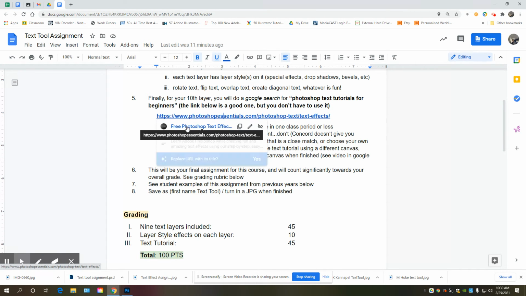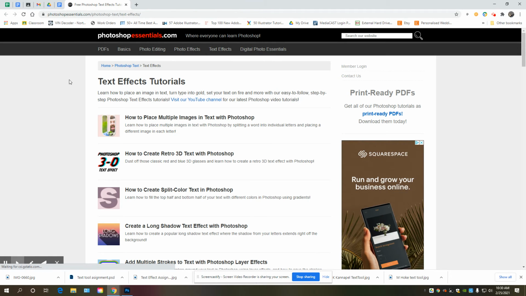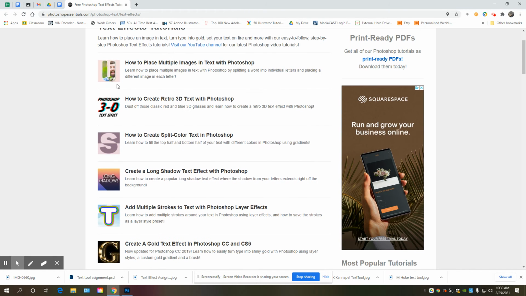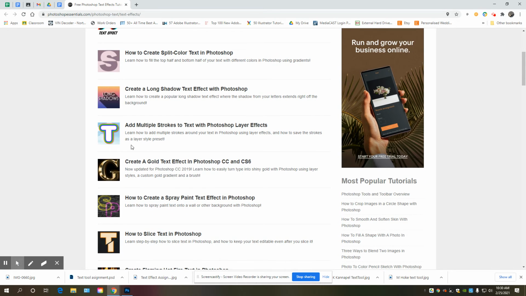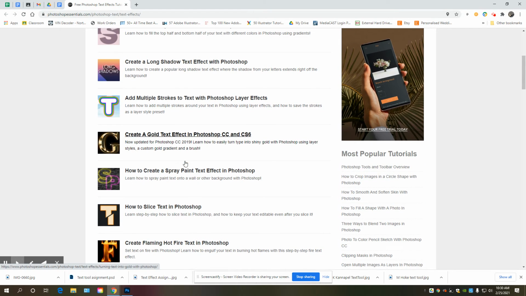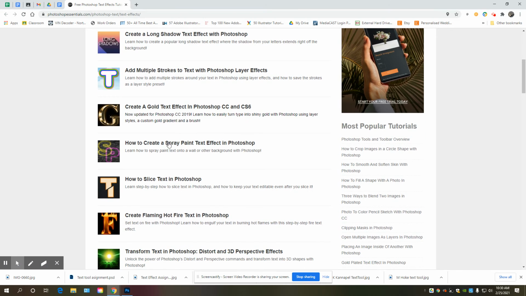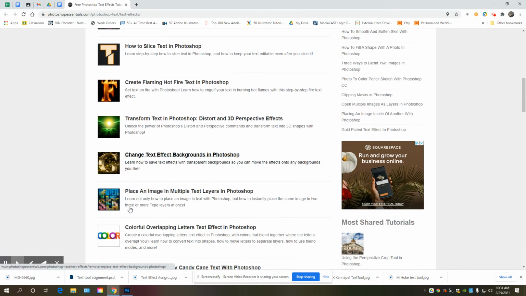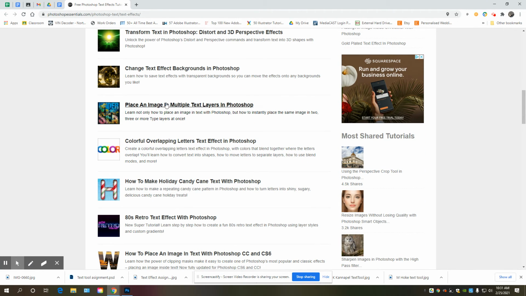This one is not required, but if you click this link provided by me, I filtered out some of the bad links. As you know, the internet is full of garbage and bad tutorials. It's also full of good stuff, so it's hard to find. Sometimes it's like looking for a needle in a haystack. How to place multiple images in text with Photoshop. Cool. Create a gold text effect in Photoshop CC. Fire! Gold, more gold, under the sea.